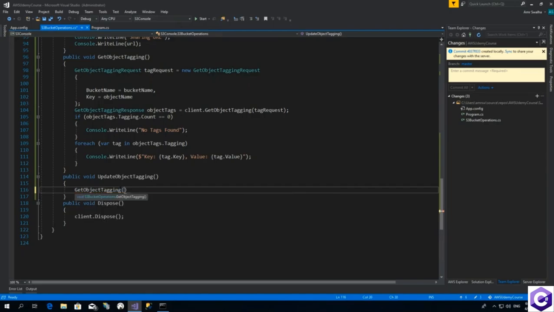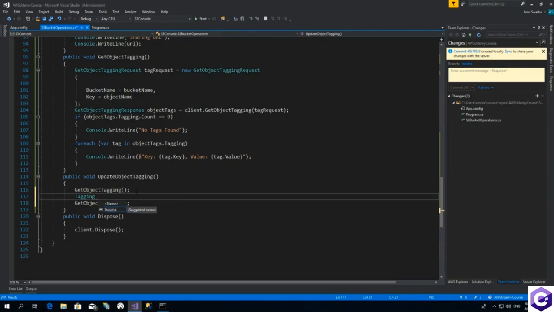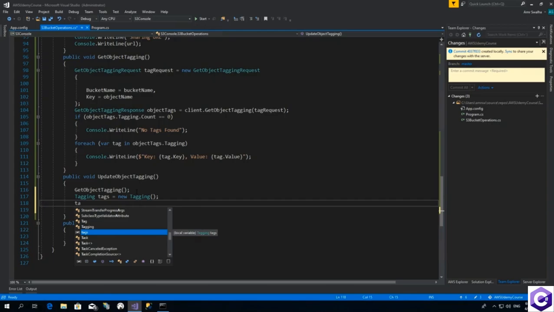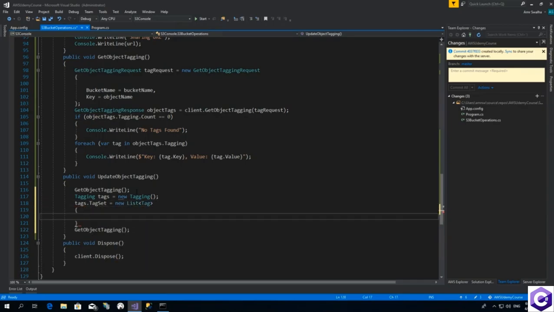tagging method, so we print out the tags for an object before we modify it and also after we modify it. Now we will need to create a new tagging object. We are going to call it tags, and it will be of type Tagging. Inside this tags we will need to pass a tag set so we can have the objects of key and value inside this list of tag list.